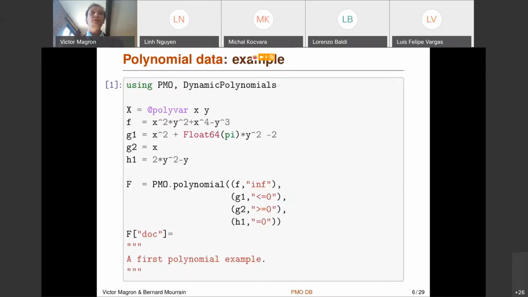Here is how you can do that. After installing PMO and DynamicPolynomials, you load the two packages with the using command. Once you did that, you define all the data of your problem. The first thing to define is the variables. Here you have two variables, x and y. Then you define the cost, which is exactly the polynomial that we saw on the previous slide. Then you define the three polynomials involved in the sign and equality constraints: g1, g2, and h1.